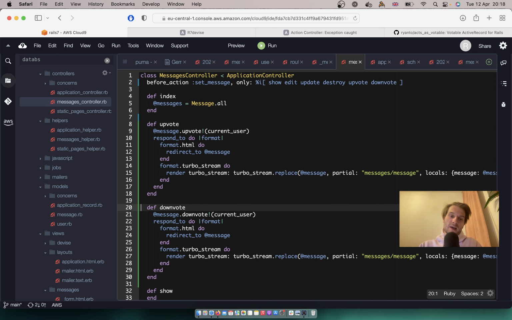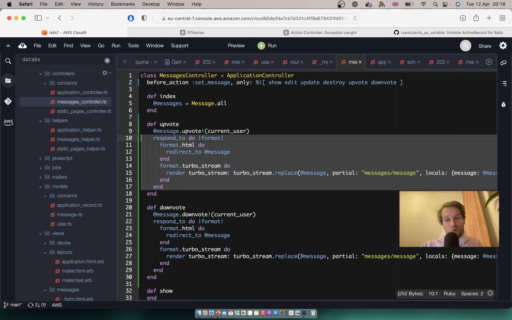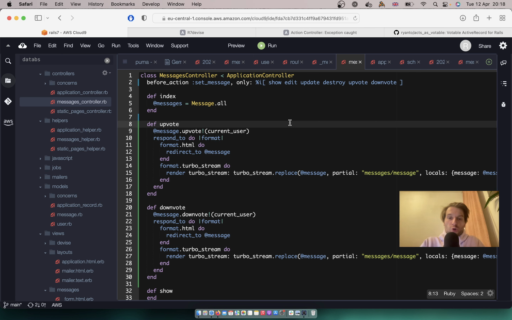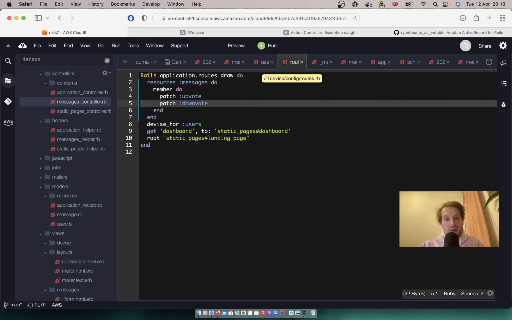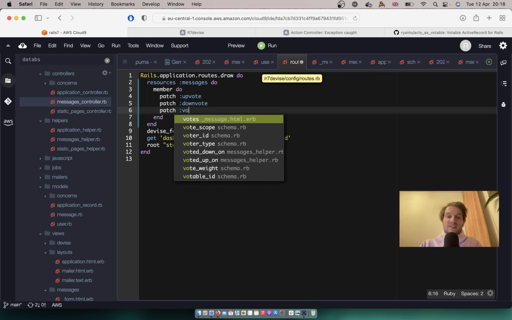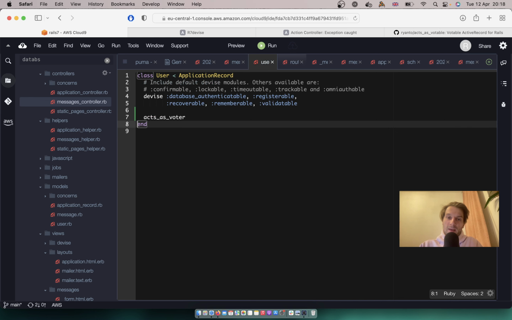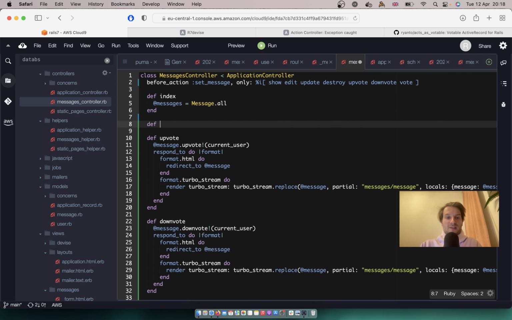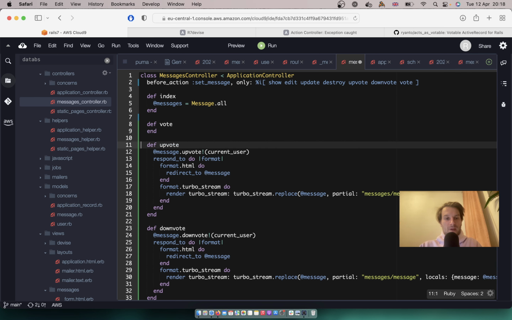But here again, you see, we have two control actions that respond to the same formats with the same logic. So why do we have actually two controller actions if we can have one instead? Let's create a separate action that we would just name vote, and conditionally either upvote or downvote. Let's say vote, and go to the messages controller. Here we'll have vote, and let's combine the logic. Let's say def vote.